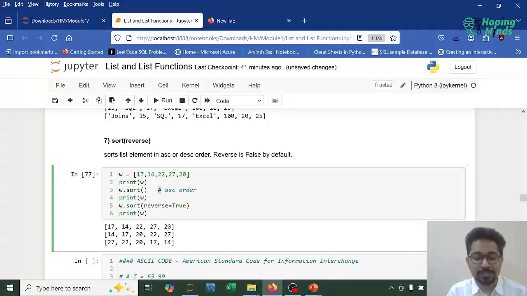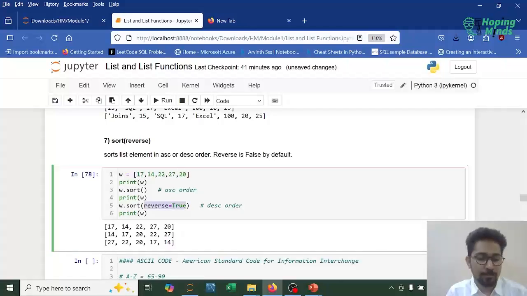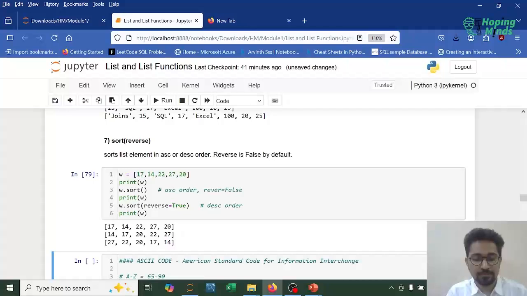And if I want to sort it in descending order, observe, this is how it has been sorted in the ascending order. And in the descending order, I can write like this. So I have to pass reverse is equal to true. By default, reverse is false.